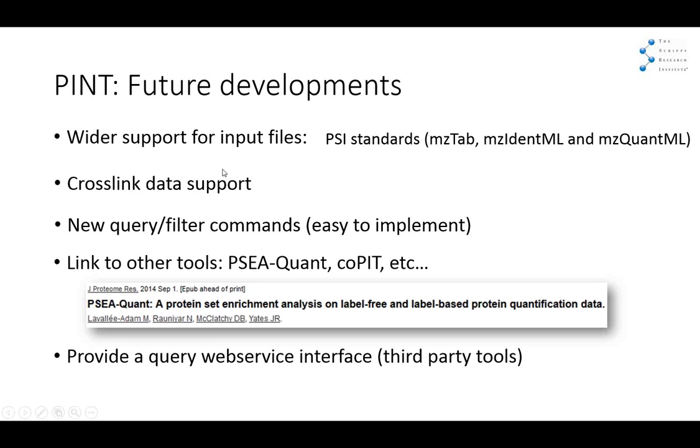So this is one thing. Then we also want to include cross-link data support. That is something that will not take too much effort for us. We have some data on that, so we want to include that type of data in the system. As I said, we will also provide new query filter commands.